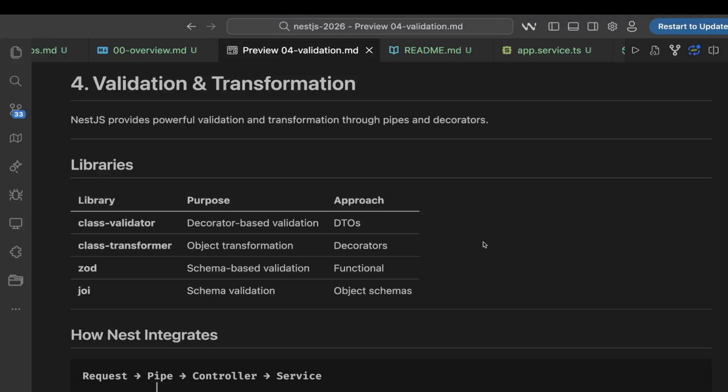Hi everyone. So this is an interesting topic. You might already be familiar with this, but how have you been doing validation till today? I have used a simple Express web framework, where I used the Joi library and Zod, schema-based validation. And in NestJS there is a cherry on top: they have introduced class-validator and class-transformer.